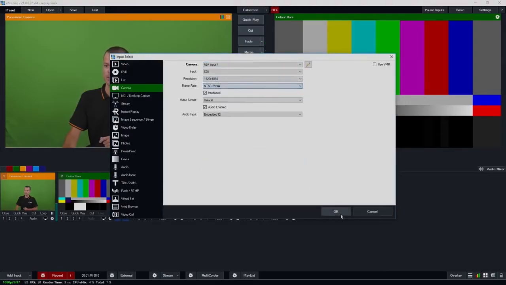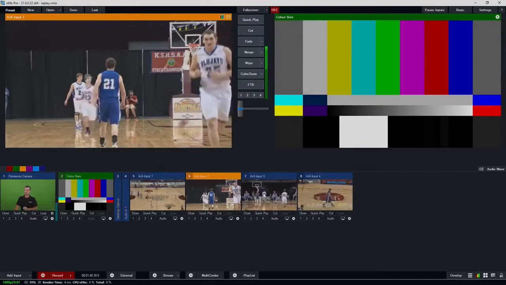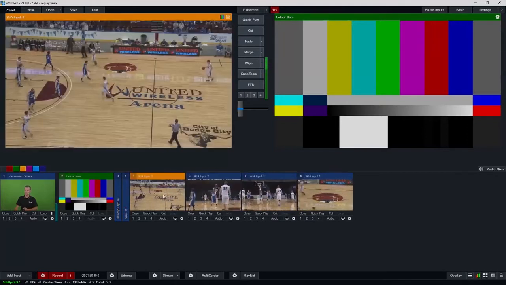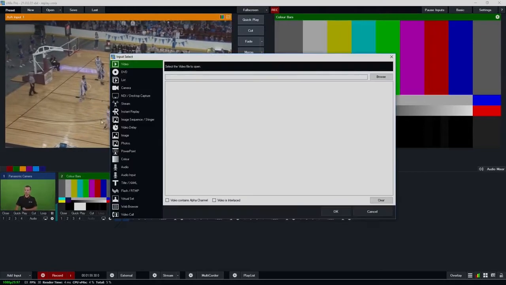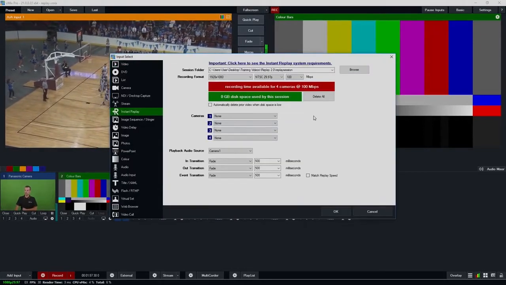And finally, the 4th camera angle, like so. So now we've got our camera angles in our production. We can switch to them as we normally would. Now, to set up our replay, we go to Add Input and select the Instant Replay tab.